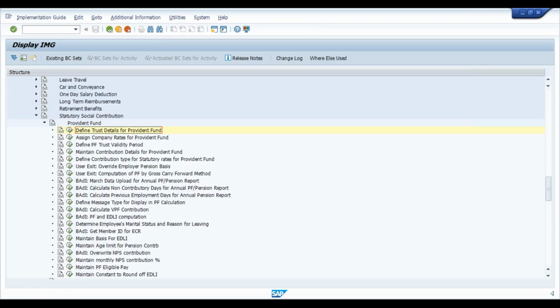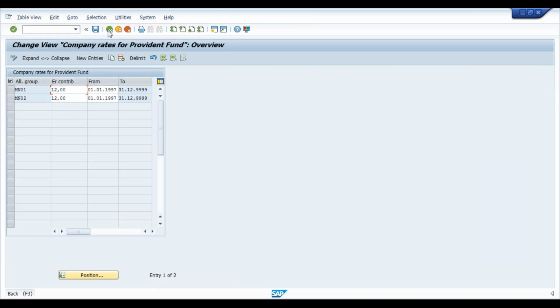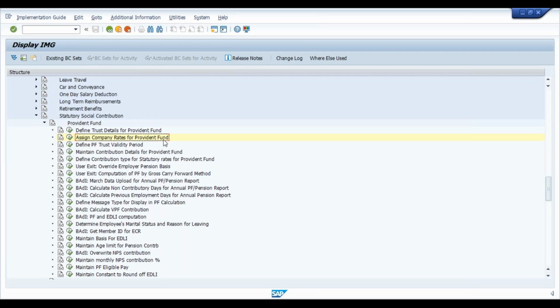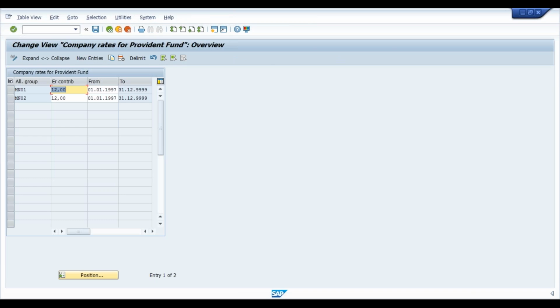And now the next configuration that we can see is how PF rates are assigned. From this section, let me show you. Assign company rates for provident fund. So generally, if you know that the statutory contributions, like for PF in India, employee has to pay 12% and employer has to pay 12% of their basic salary.